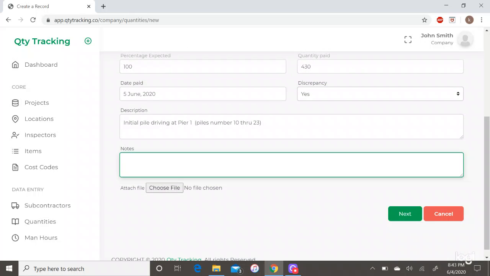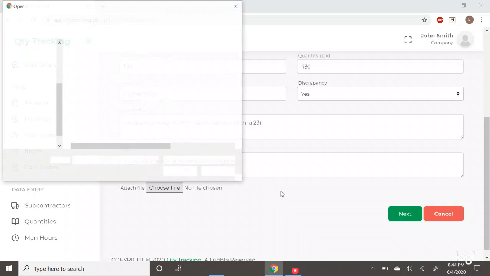Notes: any notes, like it was a rainy day, or the pile machine broke. This is not the work performed, but just a generic note for yourself in the future. You want to see what actually happened, and why the production may have been too low or too high. Just a generic note there.